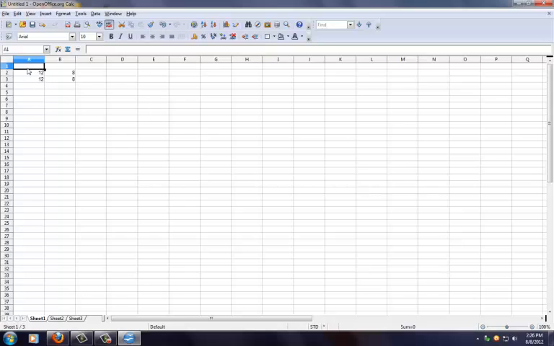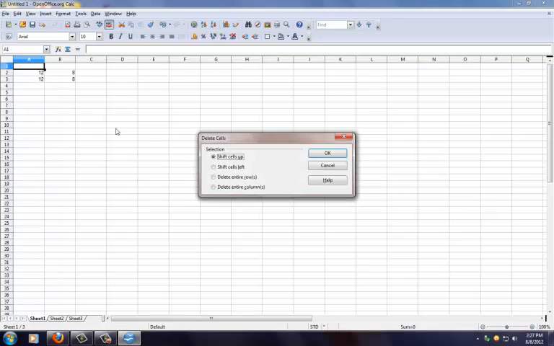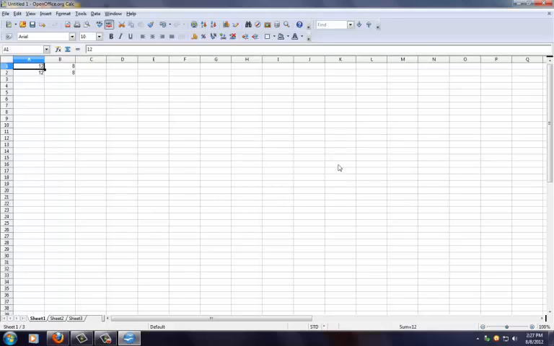Now say I created this and it was an error. I didn't want this group of rows here. All we have to do is come here to the cell, right click, and come down to where it says Delete. Now I want to delete this entire row and click OK. And you see my two rows have been moved back up.